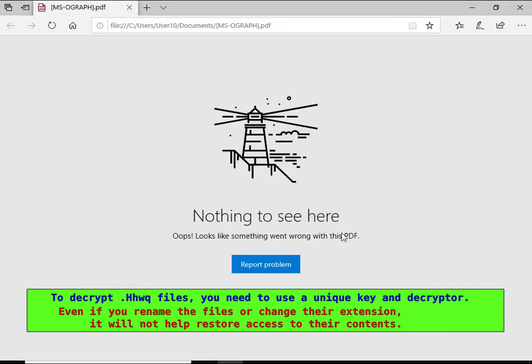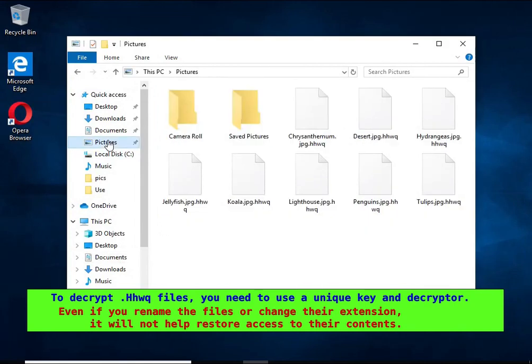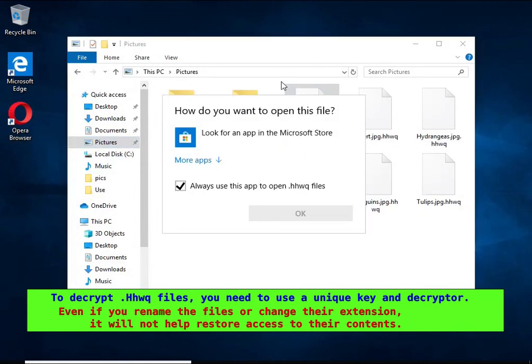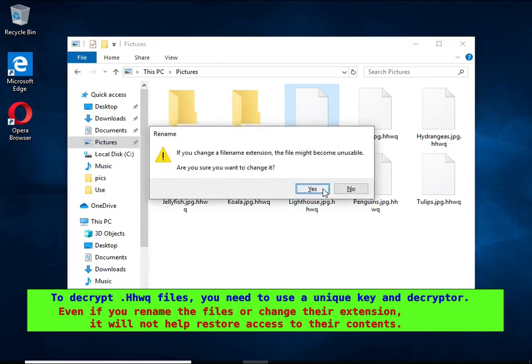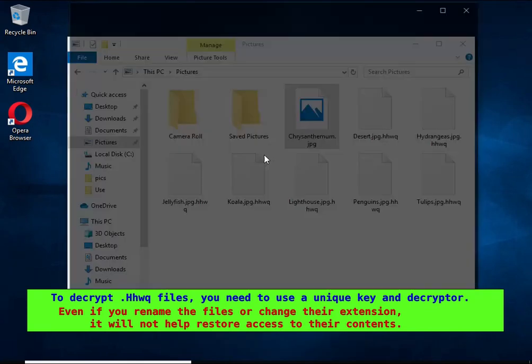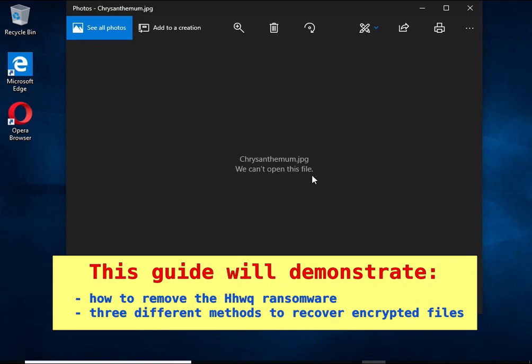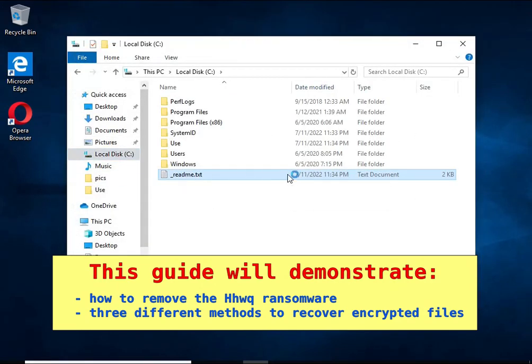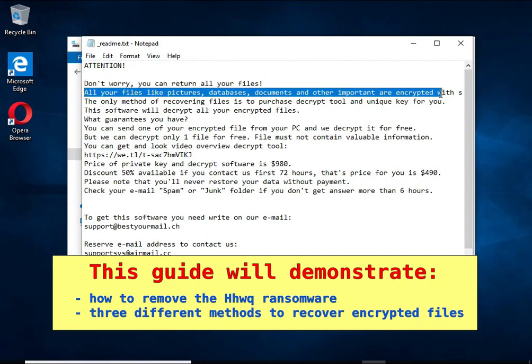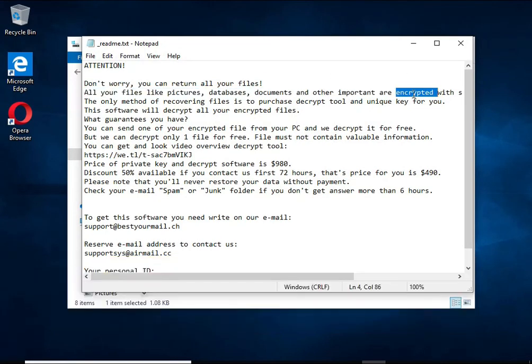Renaming encrypted files, changing their extension or transferring them to another computer will not help, the files will remain encrypted. This guide will demonstrate how to remove Hhwq ransomware and 3 ways to recover encrypted files. The first thing to do is find and remove the ransomware. It's easy to do, just follow the instructions in this guide.